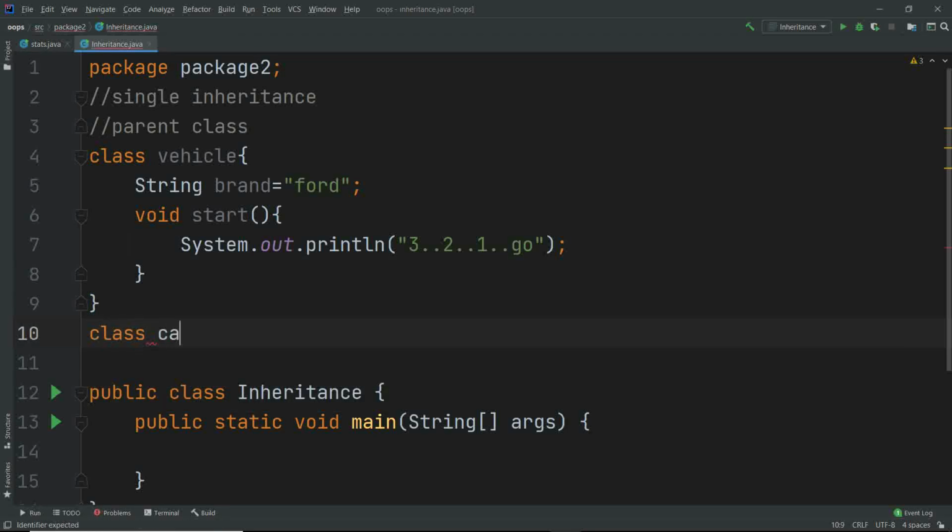Let me create another class called Car. Now what I want to do here is inherit this parent class. For that, I would use the keyword extends. Basically, extends indicates that it is making a new class from this existing class. It is creating a new class, inheriting everything: this particular variable and this particular method. So, extends Vehicle.